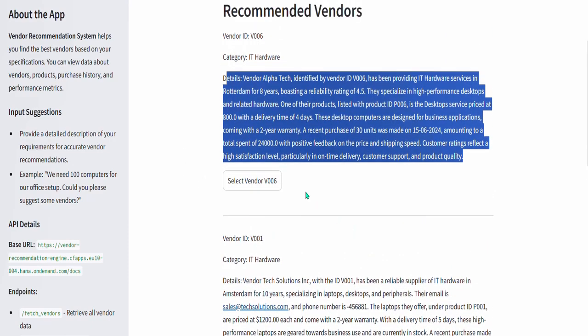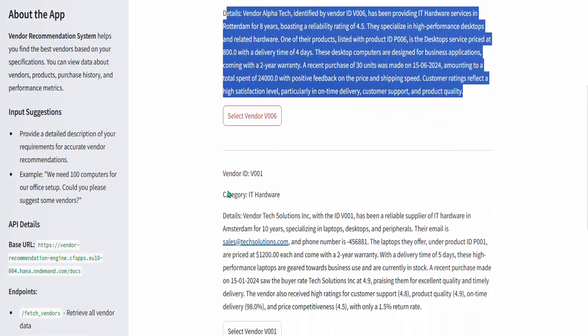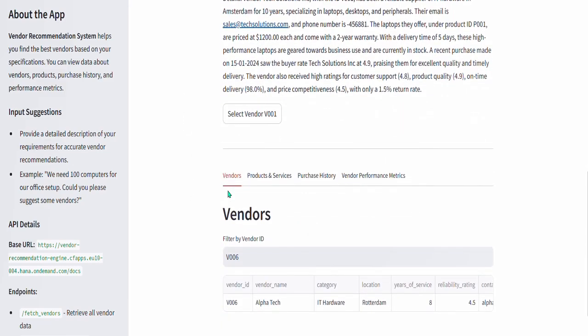Once the user selects a vendor, the application automatically filters and displays all the relevant vendor details in the list report.